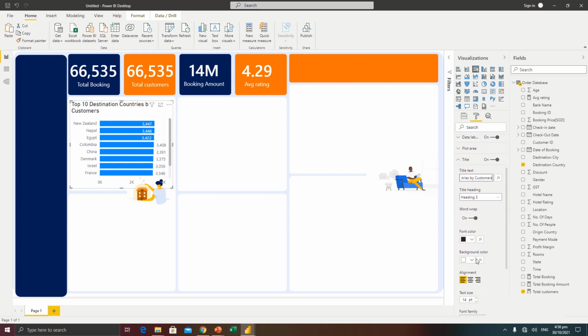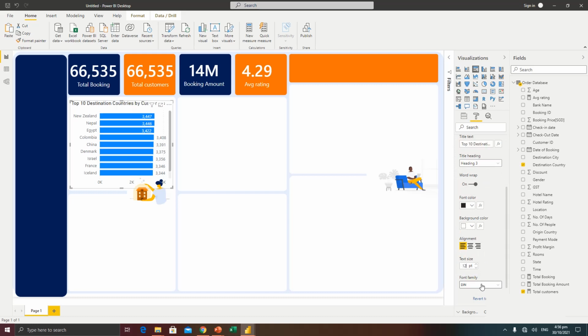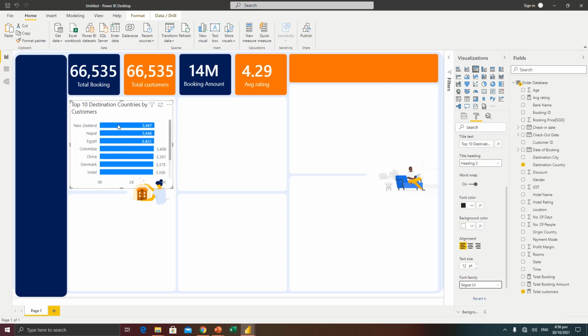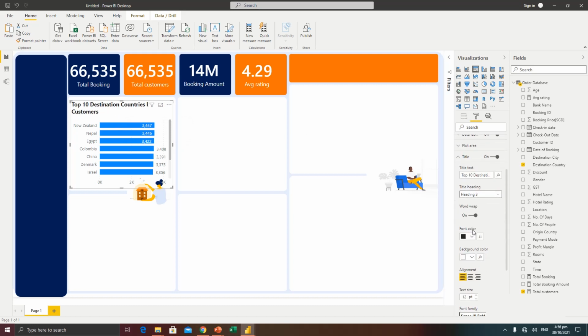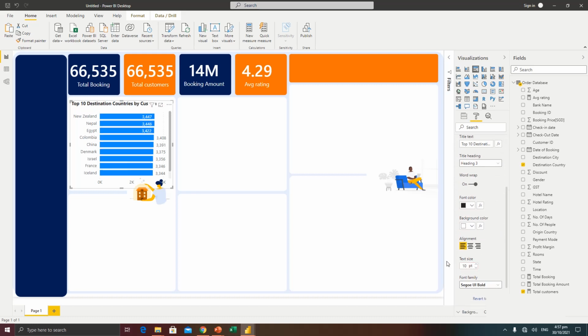Now the next thing is to format this. So the size, I want to make it 12. And then the font family, we are changing it. So let's pick this Segoe UI. And now we have this here. Maybe Segoe Bold will do. So let's pick Segoe Bold. And now that the size, let's make it 10 instead of 12. And now we have it here.